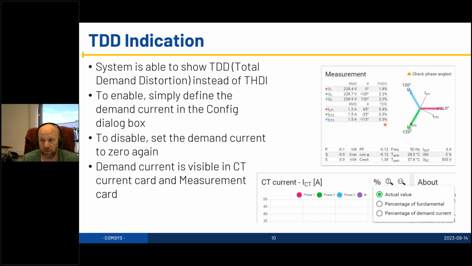You might have a distortion of 70% on the current distortion without damaging the grid, because the voltage distortion is also very low. And this is why demand current is so important to understand, and also so important to actually show in the dialog box here.